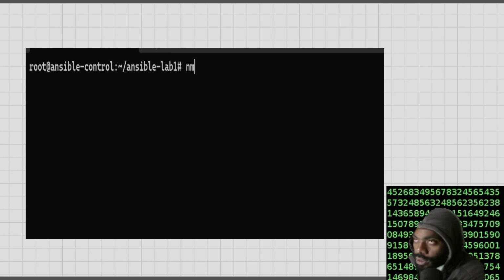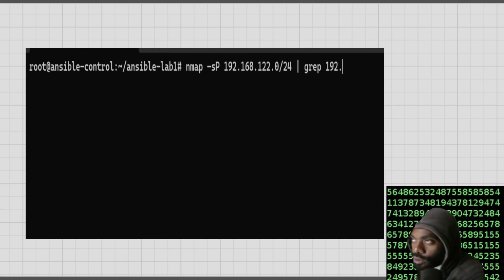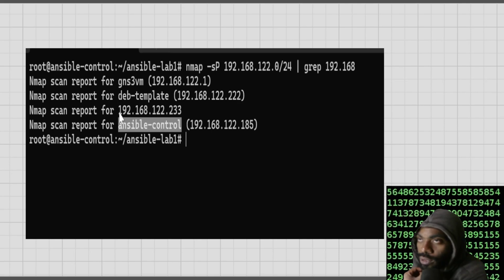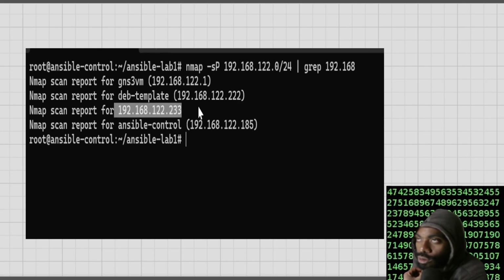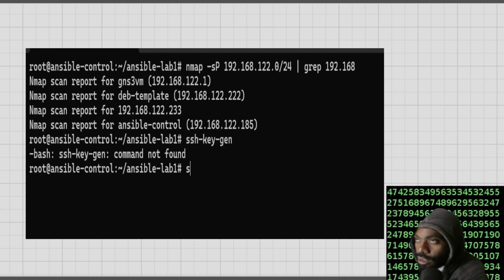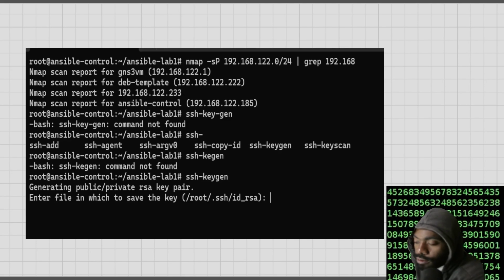What we can do is a quick nmap -s. We enter our network, if I remember it right. And then we grep the results and we see what it spits out. Oh, that's actually our Ansible control host. So we have one at 192.168.122.223 and 122.222. So here's what we can do. We're going to do ssh-keygen. Let's see. Do we not have SSH installed? It's all one word. It helps if you learn how to spell. Okay, let's continue. And there we go.